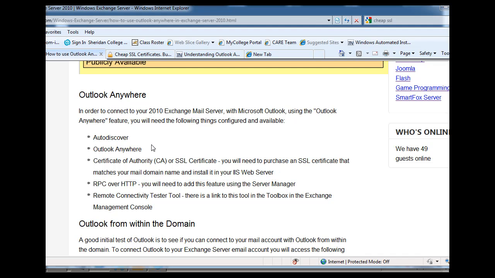All right. For Outlook Anywhere to work, you're going to need to have Auto Discover working on your Exchange server. You're going to have Outlook Anywhere enabled. You're also going to need a Certificate of Authority SSL certificate, a CA. You're going to need to purchase this SSL certificate, make sure that it matches your mail domain name or your website, and install it in your IIS web server.